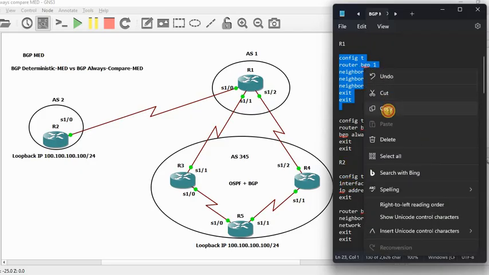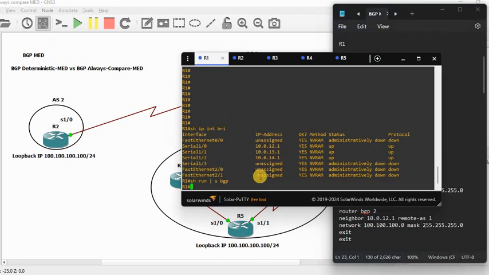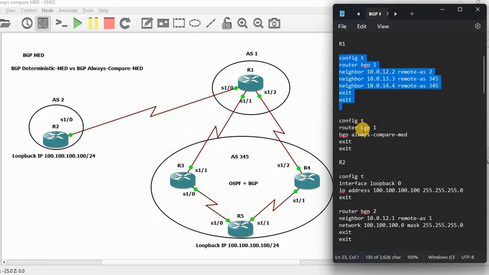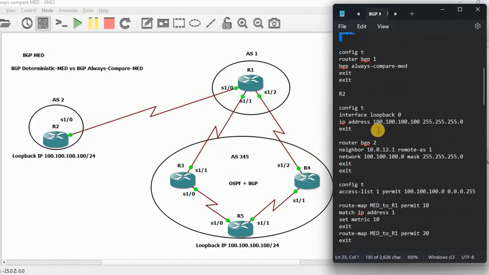This configuration will be done first on R1. R1 will be configured with neighbors R2, R3, and R4. Let's start the configuration. This is the R1 configuration, so we go to R1 and paste it. The R2 configuration will not be done right now; it will be done later.